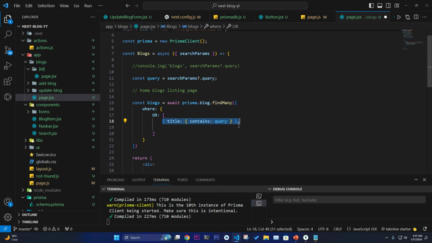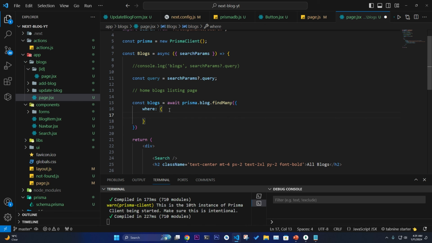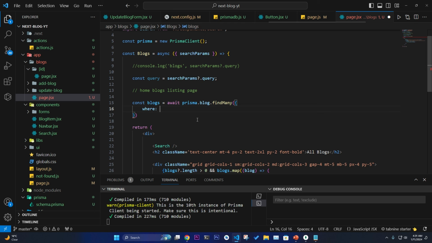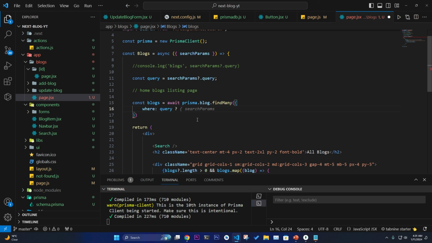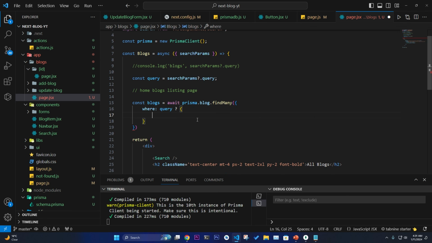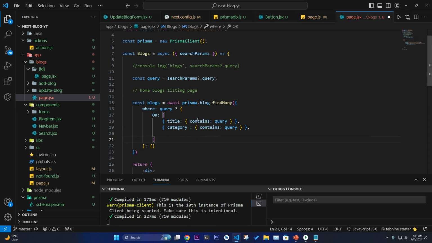Here you're gonna search by title or by category or whatever field. You can add multiple fields. As you can see, this is an array of objects. You can do this, but what I'm gonna do is search if there is any query. If there is any query, we just use conditional logic. If there is any query, then we're gonna use this: title contains this query or category contains this query, which the user types. This is how you filter the data.